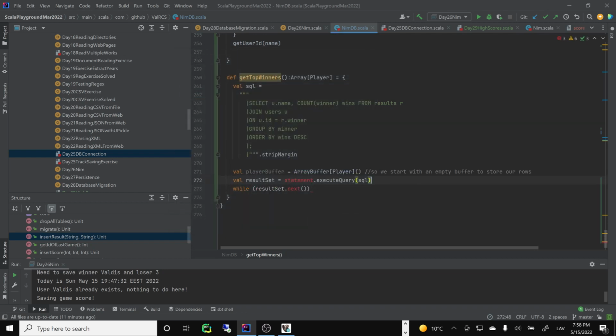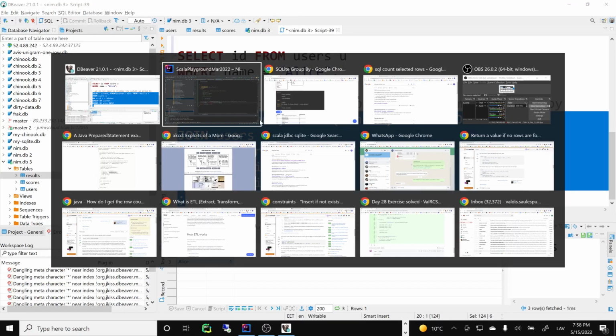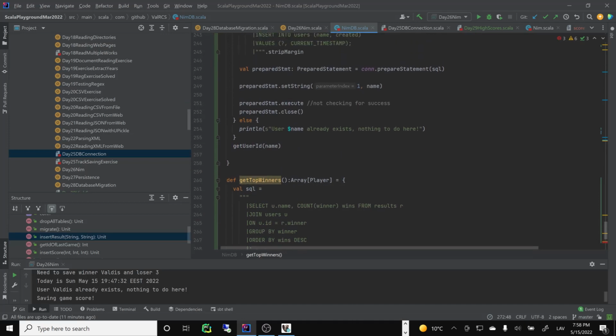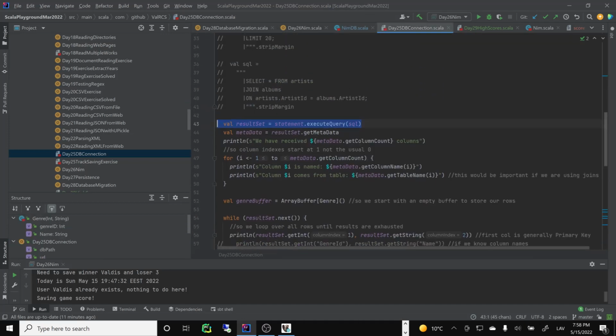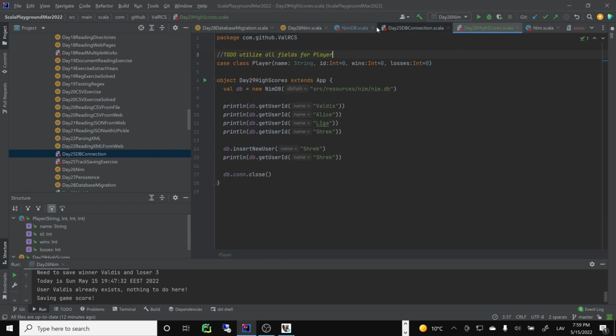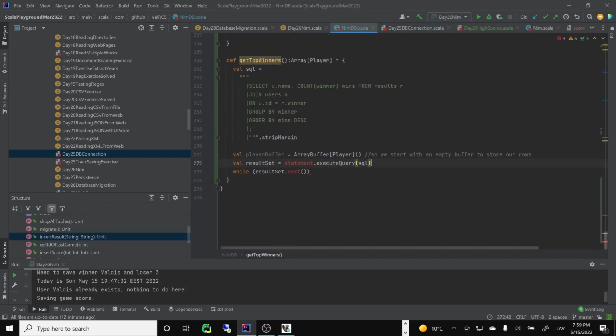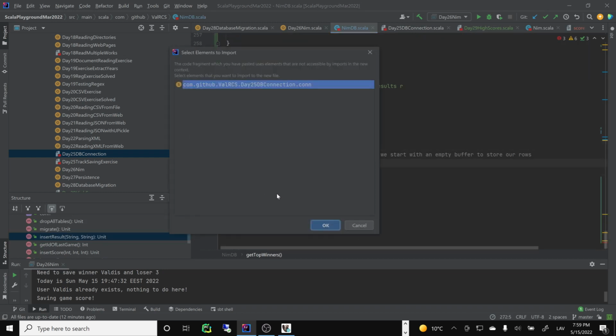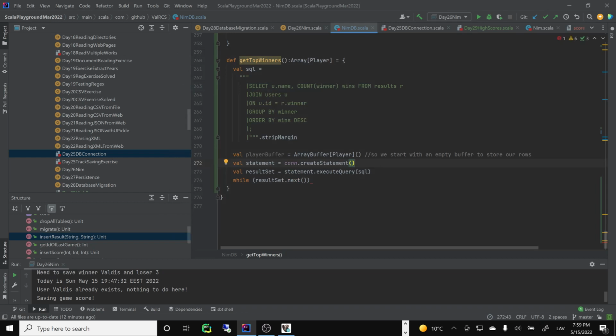Okay, I mean a statement, execute query, and how did we do statement? db. Let's see here. Yeah, control statement. Of course that we need that. Okay, that's pretty good. Looking good.